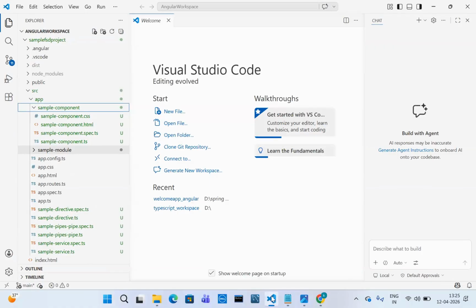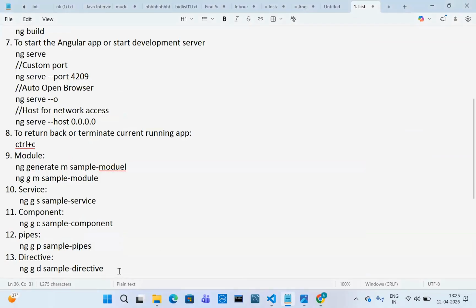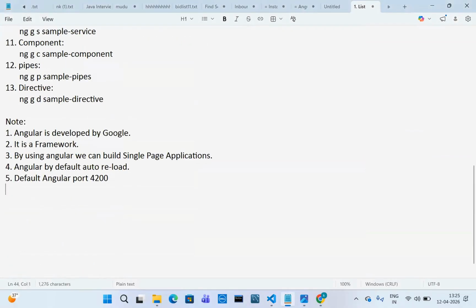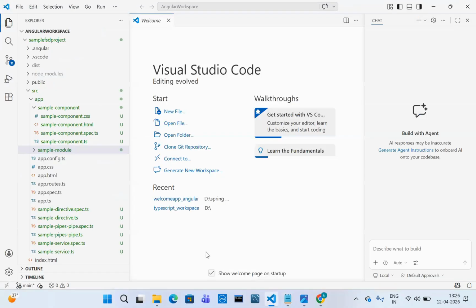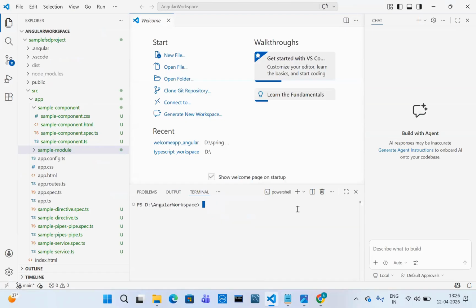I'm closing this CMD. Now onwards, I will use the terminal. I will show how to use the terminal. To open the terminal, the shortcut is Ctrl plus backtick. Go to terminal, Control backtick. So the terminal is open, right?